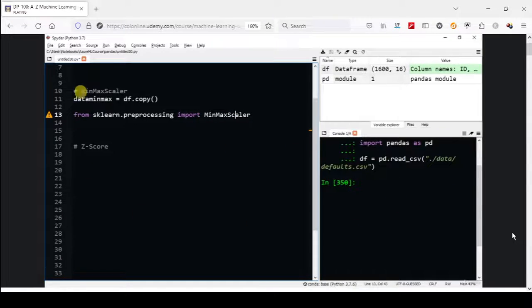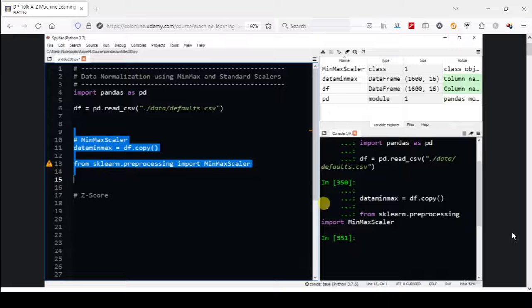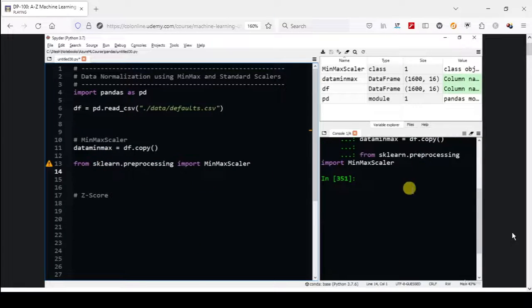Now let me execute these lines and it shouldn't give any problem as I have installed this package on my machine. And in case this is not installed on your machine, you can simply go to the console and type pip install scikit-learn. And if you hit enter, it will download and install the latest packages.